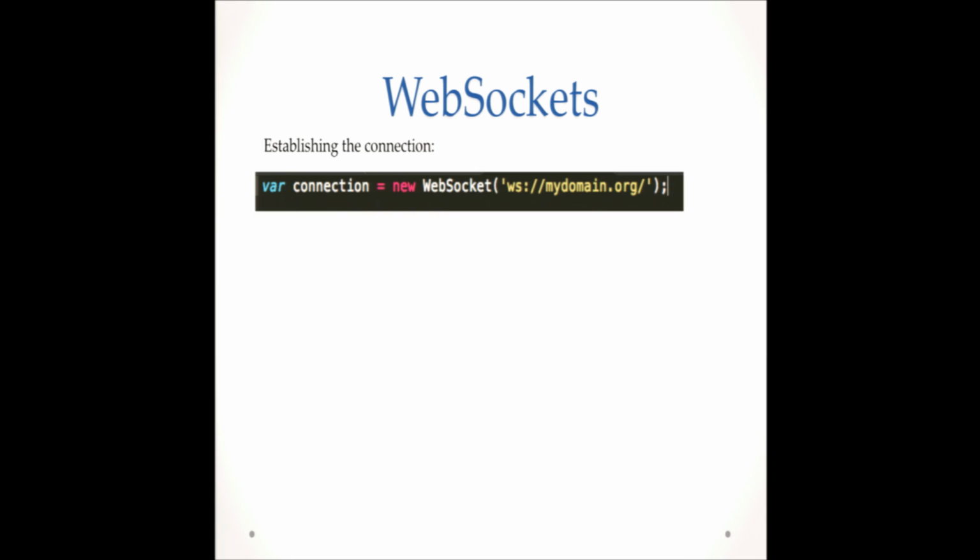How do we use it? It's really simple. We just create an object of this class, WebSocket. Notice that the URL we are passing starts with ws, because that's the protocol. It's not HTTP anymore.